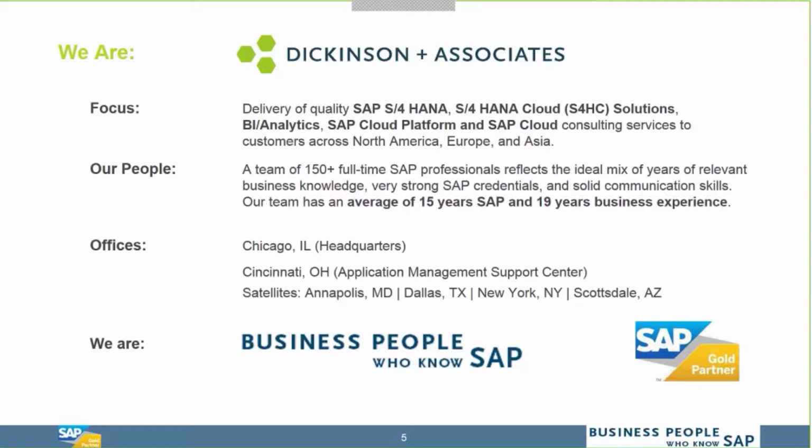And finally, our tagline is business people who know SAP. If you meet some Dickinson folks, you'll find that most of us come from industry. I started my career, SAP career, 19 years ago on the customer side, working for Black & Decker. And if you talk to some of our folks, you'll find that most of us have come from the customer side and then moved over into this, the business of consulting. Next slide, please.